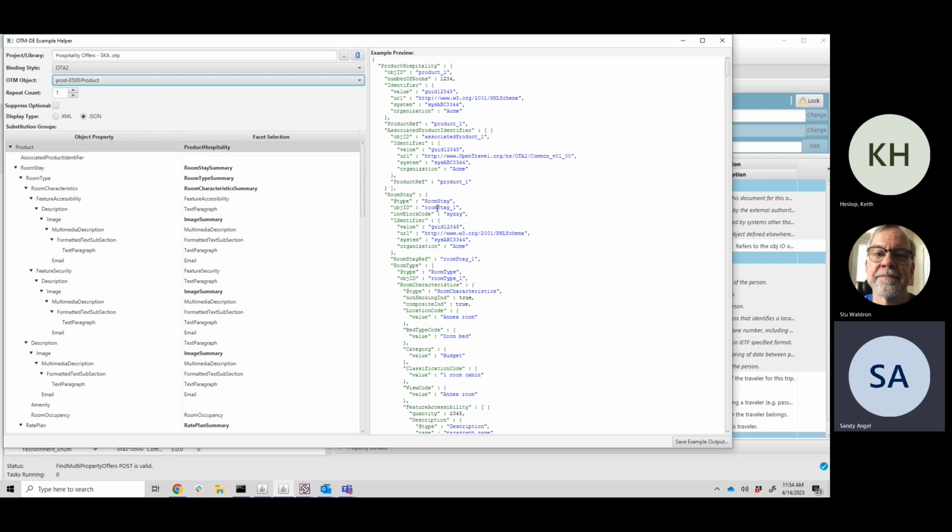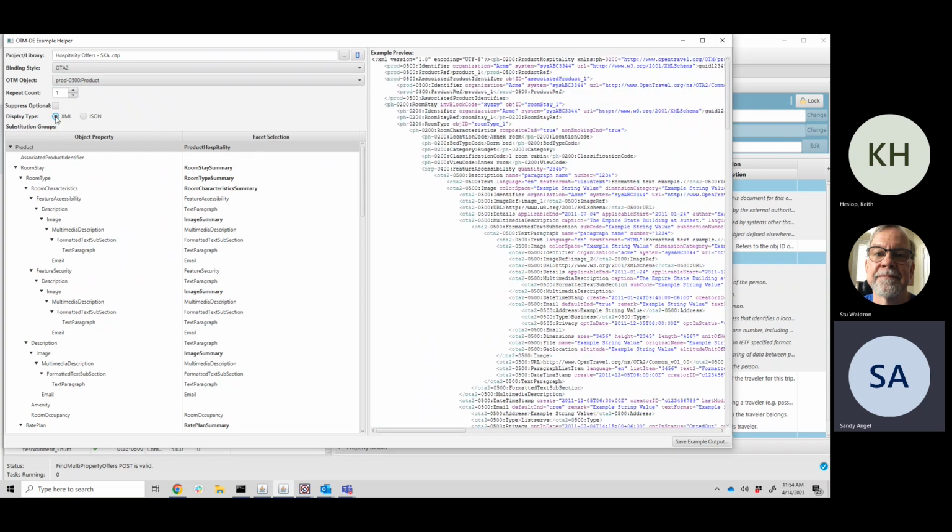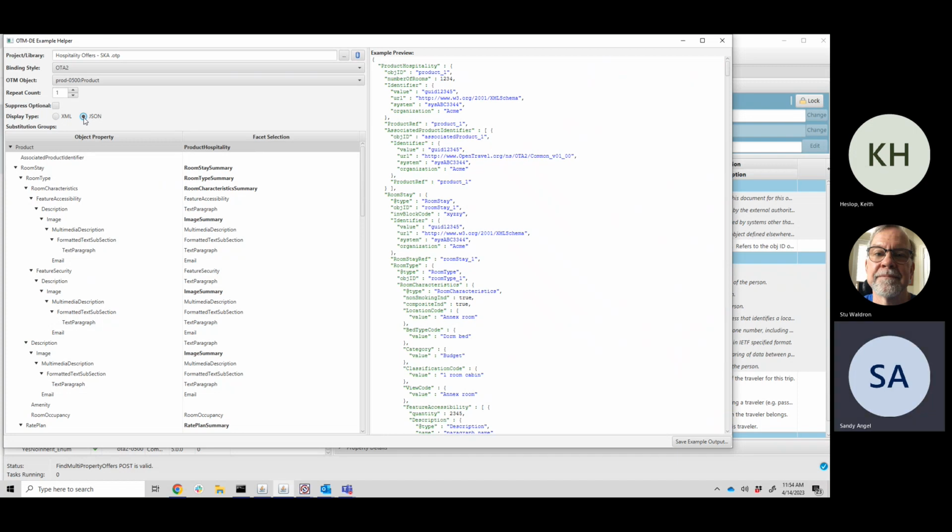And then the view that you see here in this preview, you can preview it either in JSON or in XML just by clicking on this button, and so you can view it in the format that you're most familiar with or that you're going to utilize. And in this example helper, you actually get the actual message layout with the data.